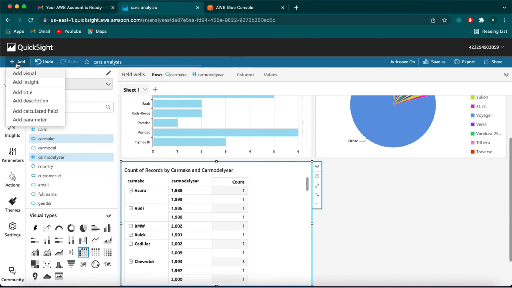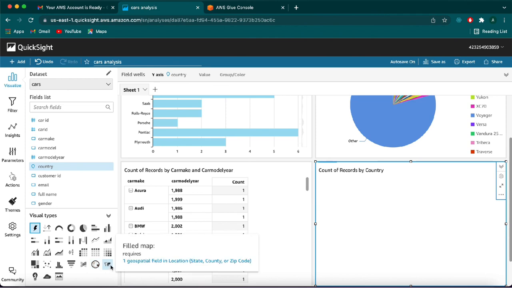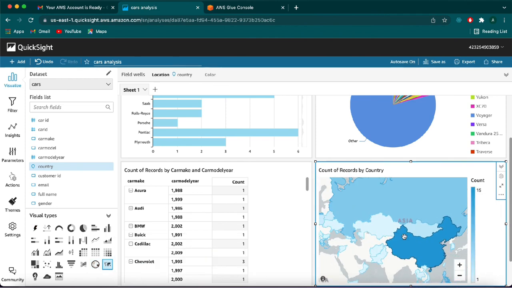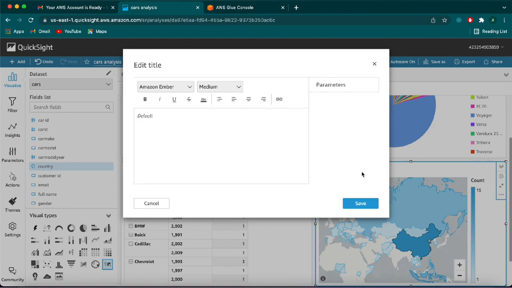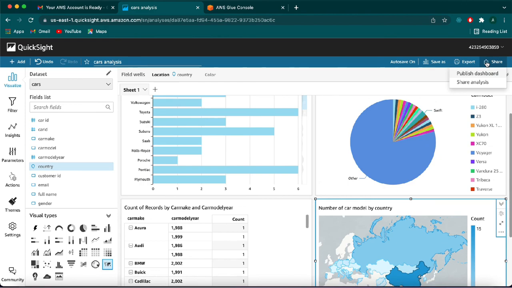Let's add another visual here. We can drag and drop the country here and select the map from down below. If we focus on the map and hover over the country, we will be able to see the number of car models made here. This map is giving us the number of car models by country, so we change the title accordingly. Now let's go and share this dashboard in a proper format.